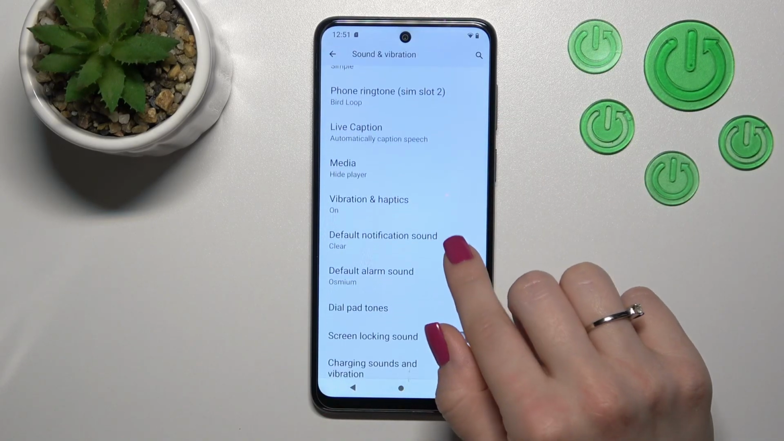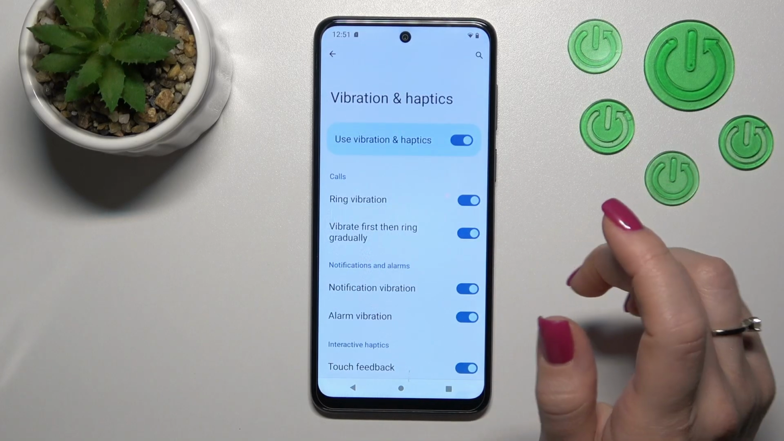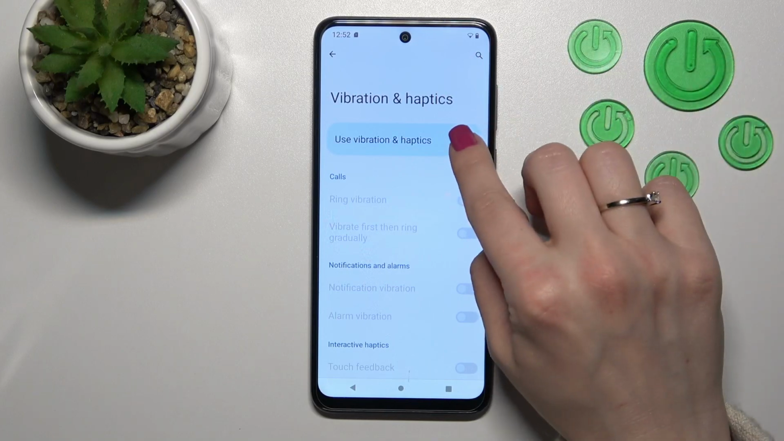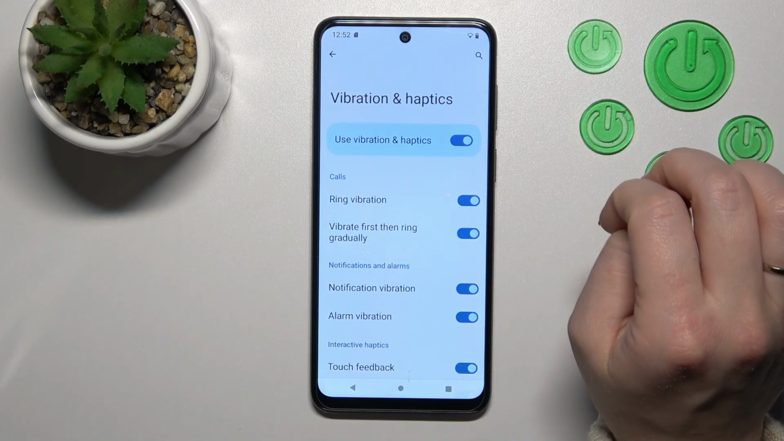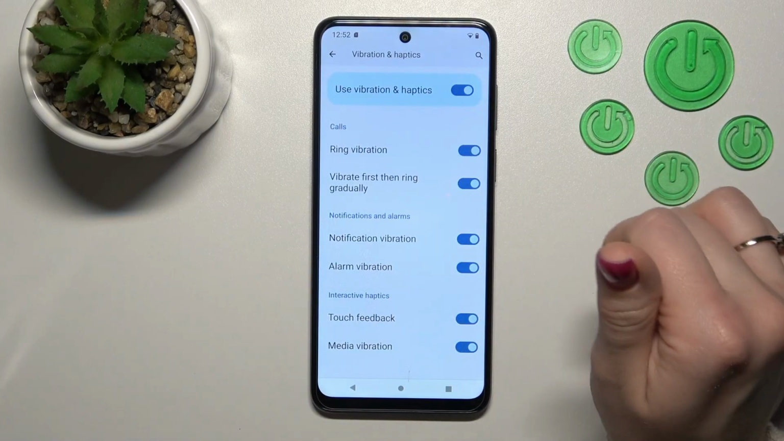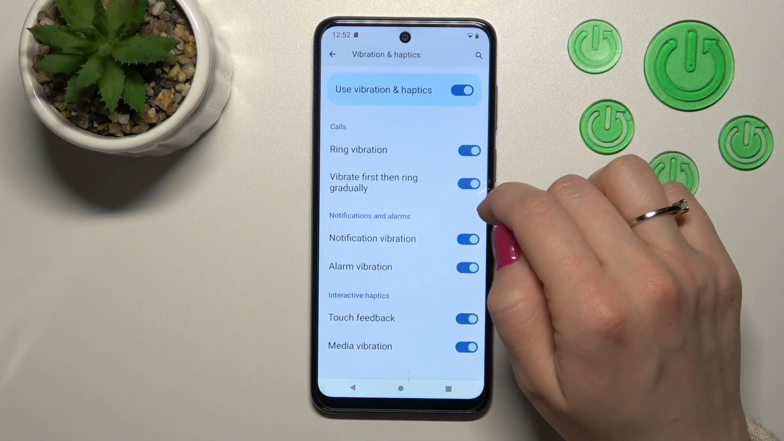Let's go back. By default, in the vibration and haptics section, we can also use them. To use them, we should click on the switcher to activate them. Also, we can change each of the settings here, just turning it on and off.